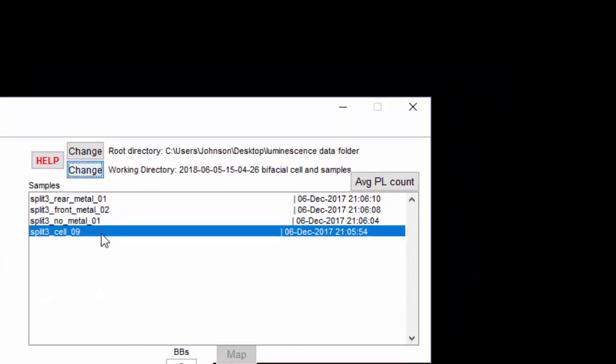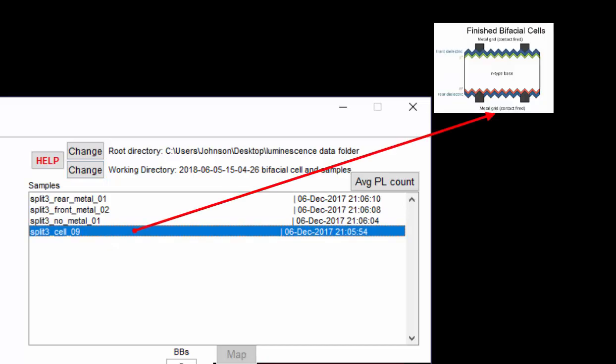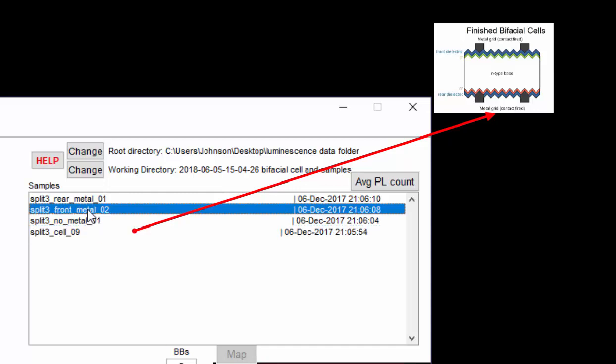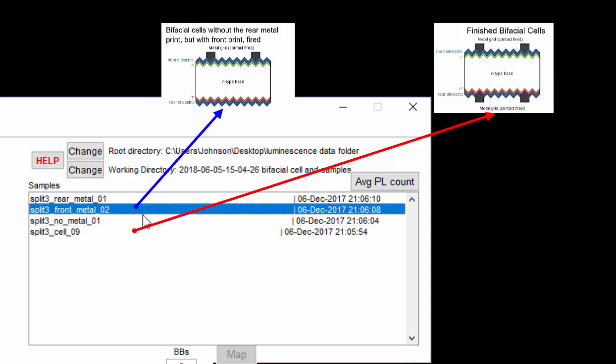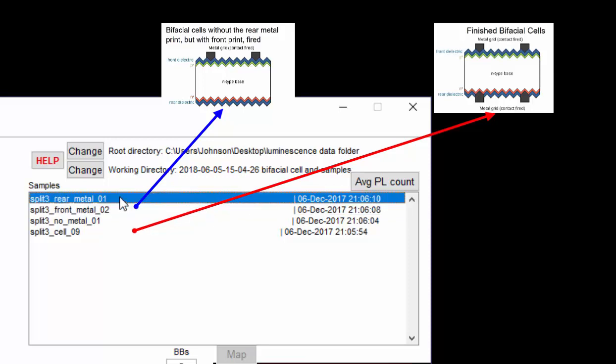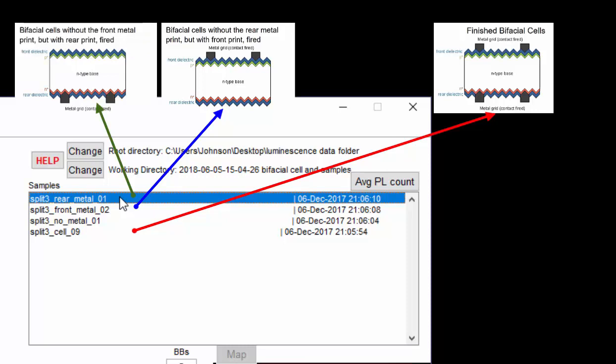There's one called split 3 cell 09, and here I show a cross-section diagram of such a typical bifacial solar cell. There's another sample called split 3 front metal 02. This is a cell that has no rear printed grid, and I also show here the cross-section of this sample. There's another sample called split 3 rear metal 01. So this is a cell that has no front grid printed, and I also show the cross-section for this sample.